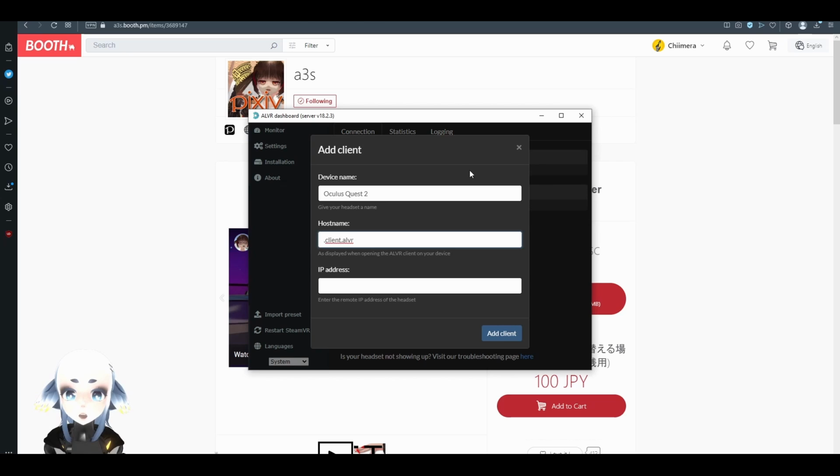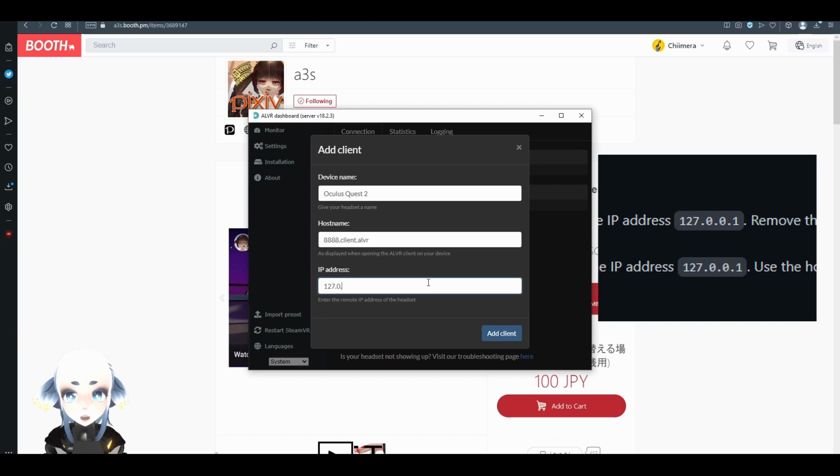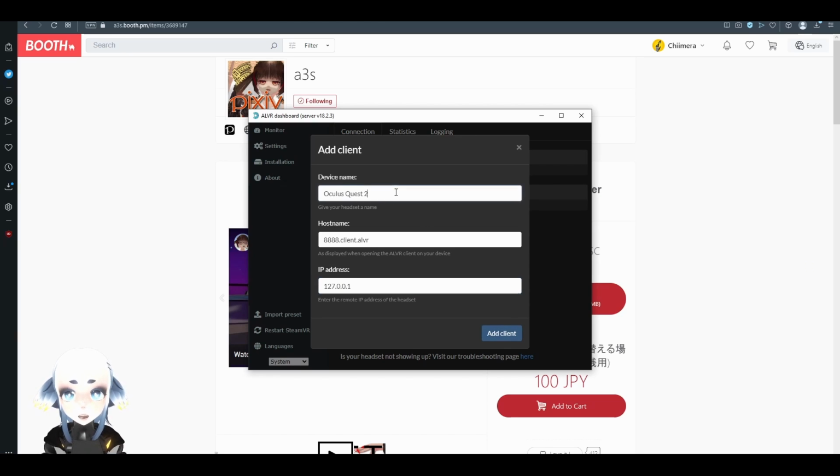Once you've launched ALVR on your Quest, you'll get a host name which should be a 4-digit number followed by .client.alvr. Type that into the Add Client section of the ALVR dashboard. Finally, we need to type in a specific IP address that will work with our wired Quest. If you're using your Quest wirelessly over AirLink, please go to the ALVR documentation in order to find the correct IP address for you. However, if you're using it wired over Oculus Link, all you have to do is type in 127.0.0.1. You can also choose to give your device a name if you would like. Now click on Add Client in order to save this configuration to the ALVR dashboard.